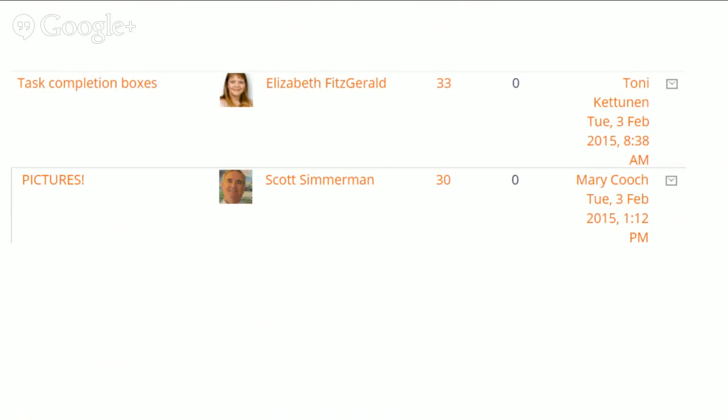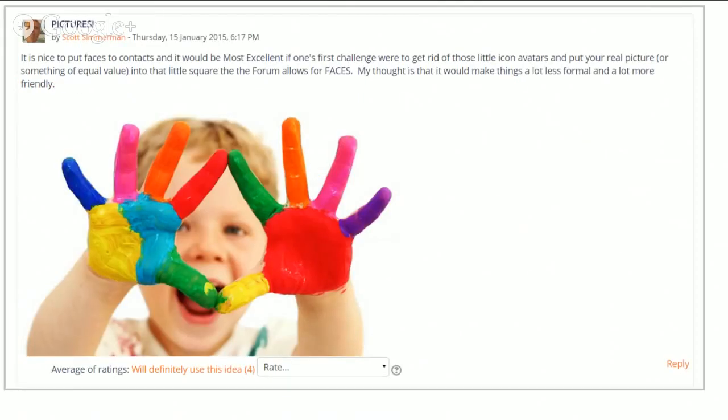If I just show you his first post, it was a light-hearted post but actually made a very serious point. Scott said it would be nice if instead of those default grey avatars, everyone uploaded a picture so we could get to know each other better and the atmosphere was more friendly. You can see the ratings, it was rated there, we'll definitely use this idea. This was a long conversation with people posting interesting pictures about themselves in different environments. It's a very friendly discussion, but also made the important point of having your photo in your Moodle course.